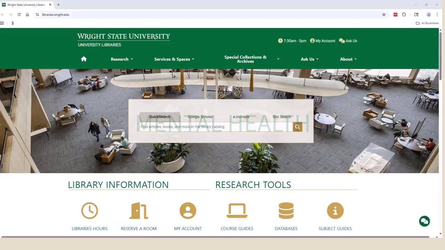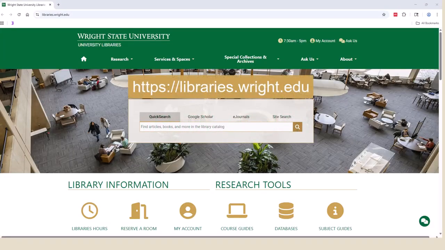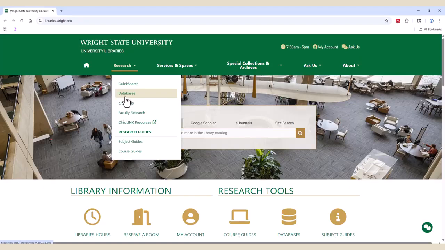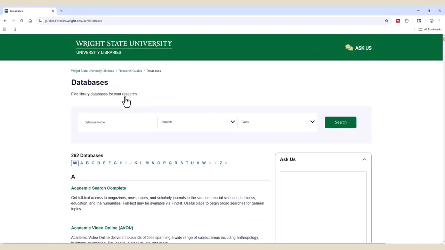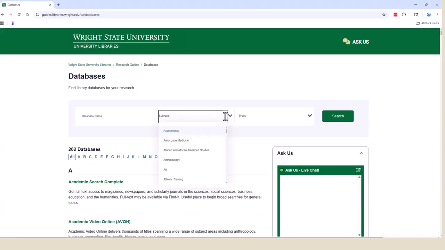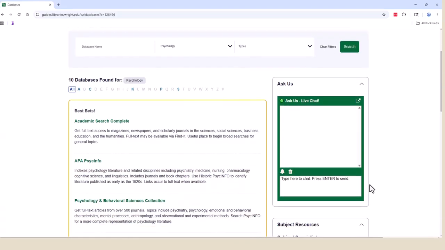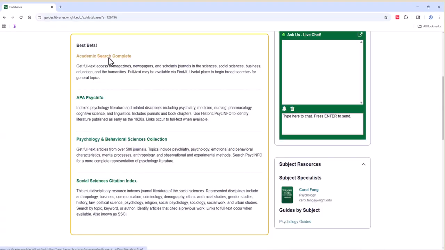On the library homepage, libraries.wright.edu, find the research option at the top left of the page, then select Databases. Next, select Psychology as your subject area, then search. We get a list of best bet databases, including Academic Search Complete, APA PsycInfo, and others. Let's start with Academic Search Complete for now.